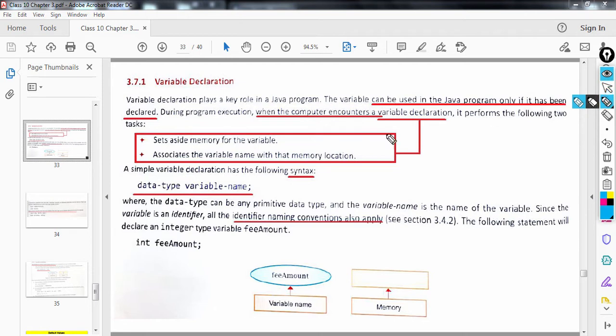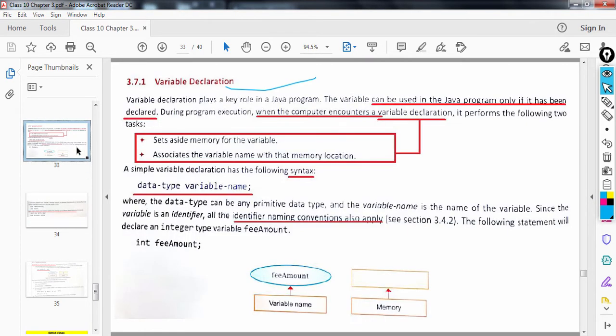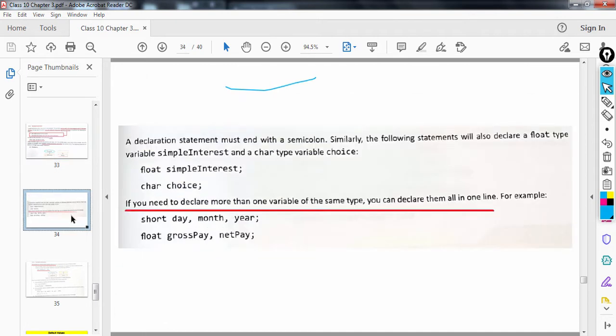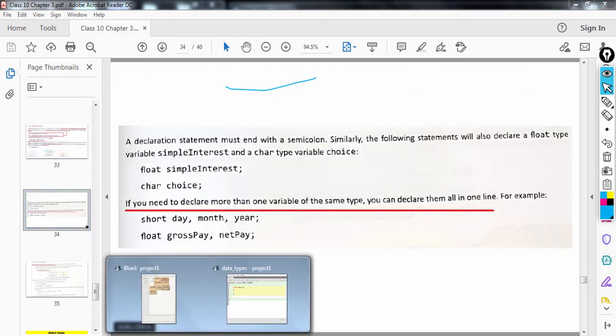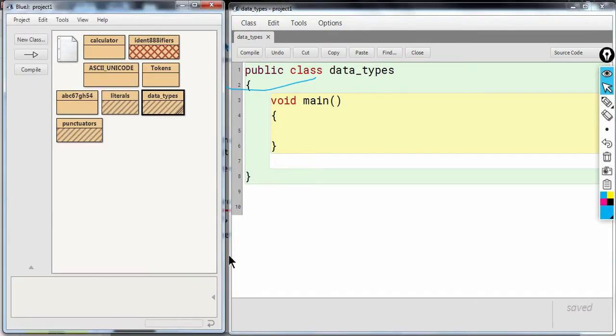So last time we were discussing variable declaration and today we'll continue our discussion. So we have already seen how we can declare variables. Now I want to talk about declaring multiple variables in a single statement. Okay, multiple declarations in a single statement.